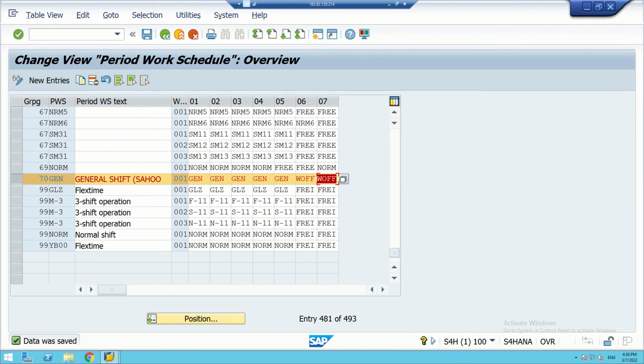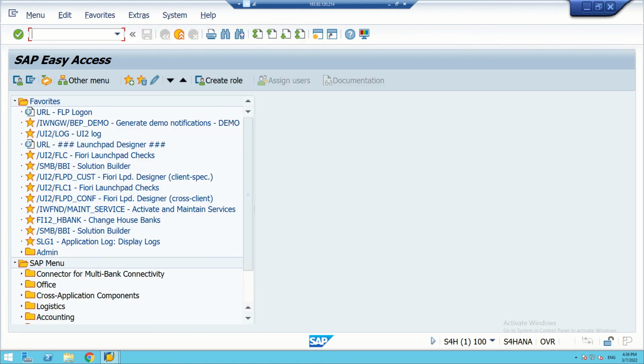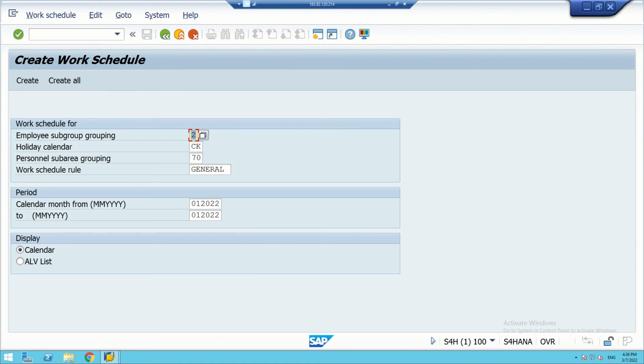Then we can go back, then we will go to PT01. Okay, PT01, it is for creating the schedule actually. Just now I have rectified the errors. It was supposed to be here actually. This is the subgroup 2.